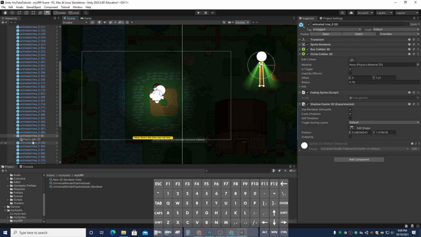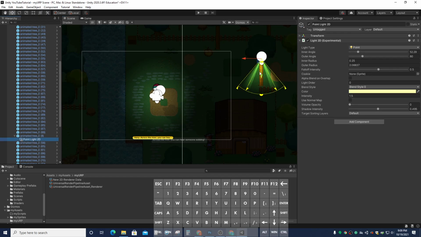Okay. And I'm going to go back to my light source now. You can see that the shadow is kind of casting the wrong way. So I just need to move my light source a little bit differently. Okay. You can see that if I move the light just a little bit, it looks like it's casting a real shadow on itself.